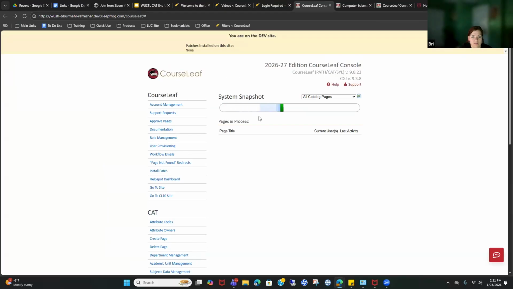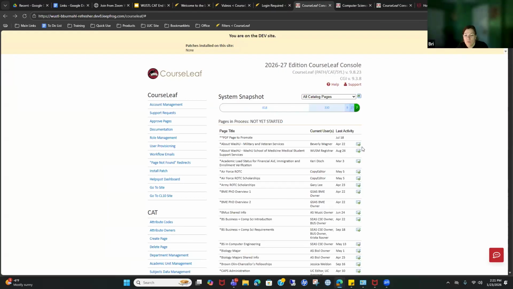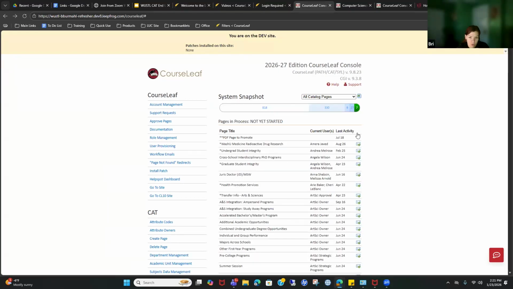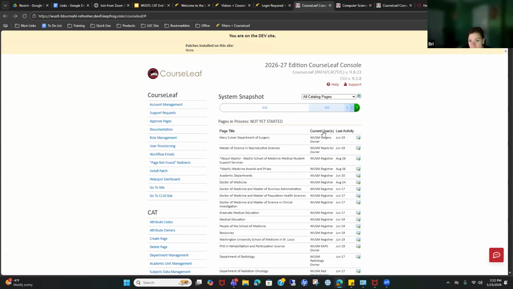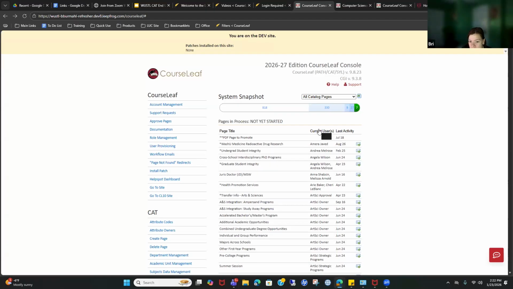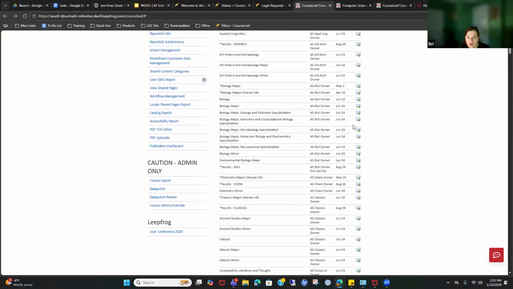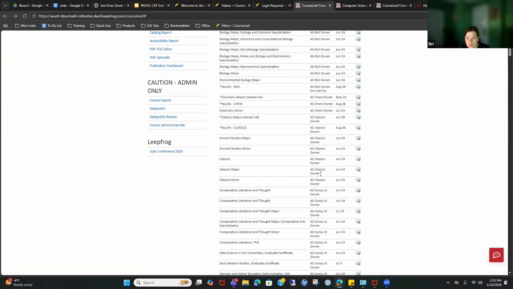Otherwise, and my personal preference, I would use that system snapshot. Let's say that I want to find all the pages I know I'm an owner for. I'm going to use that current user. When you click on it, it will change how it is ordered, either alphabetically from A or alphabetically from Z. And then you can look for your role.